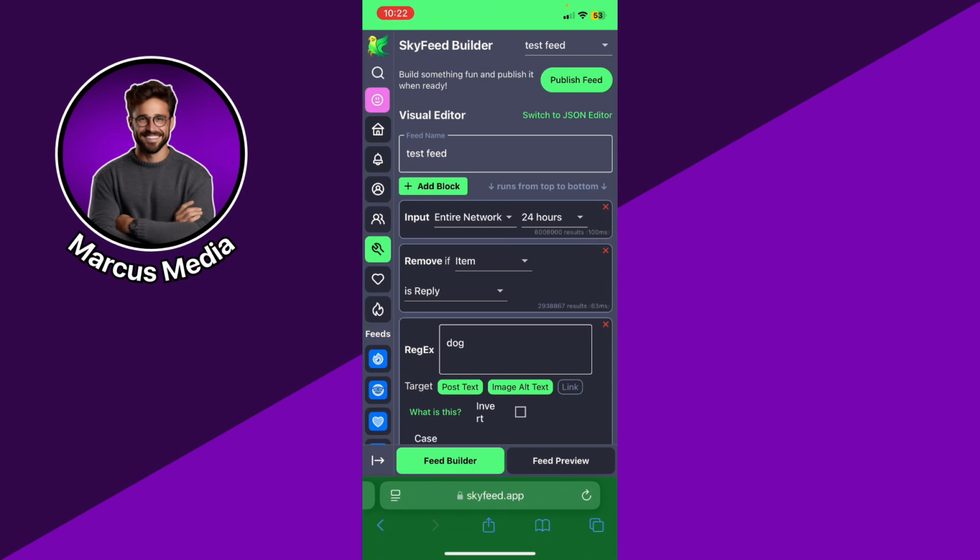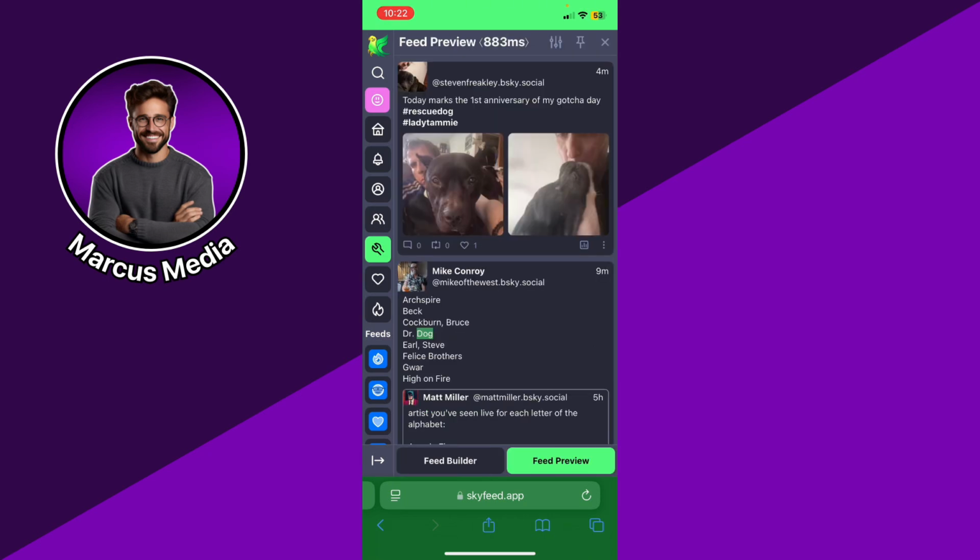And then you're gonna type right here in the regex an example, dog, and I'm gonna just go ahead and click feed builder, right? And after I click the feed builder, I'm gonna just click the feed preview, and as you can see right here, I'm gonna see many labeled posts on Bluesky that talk about dogs.